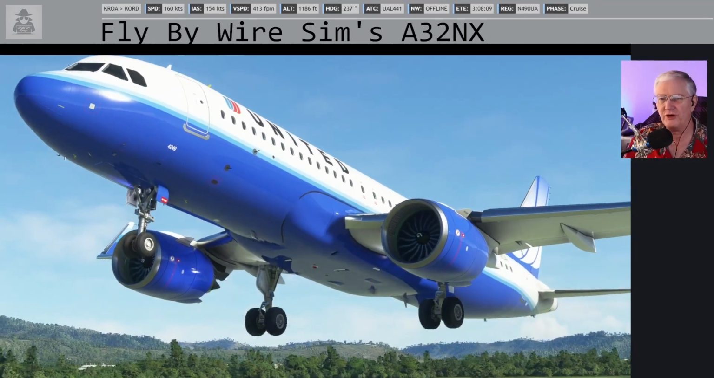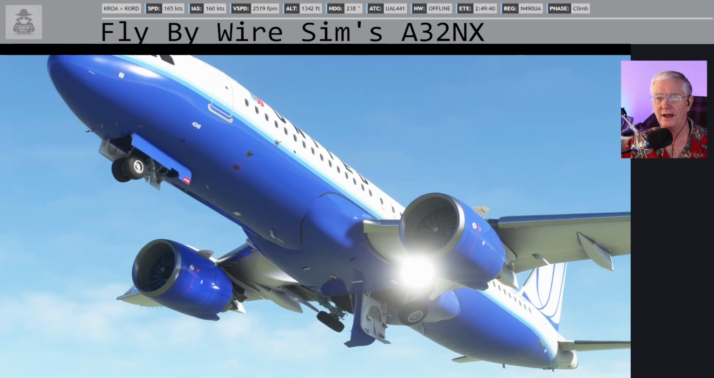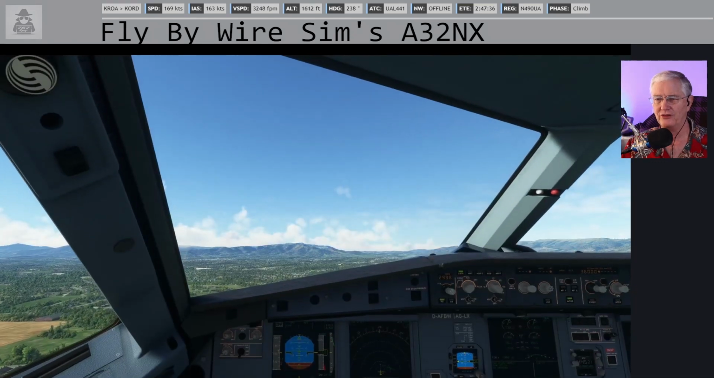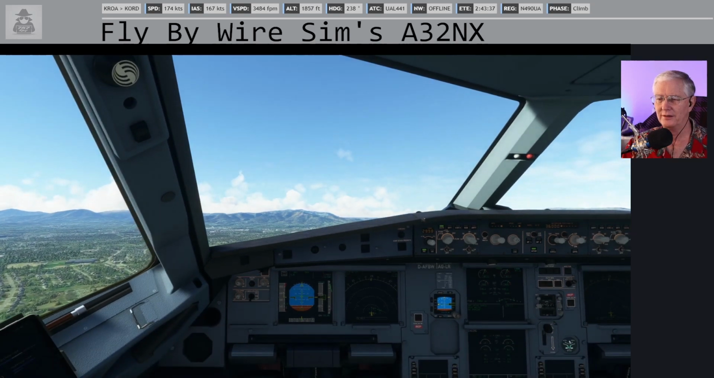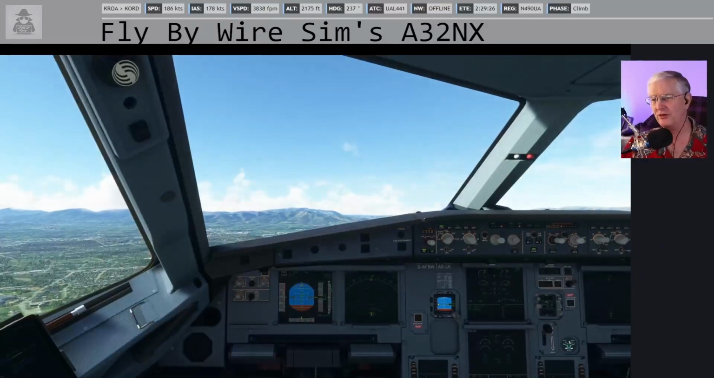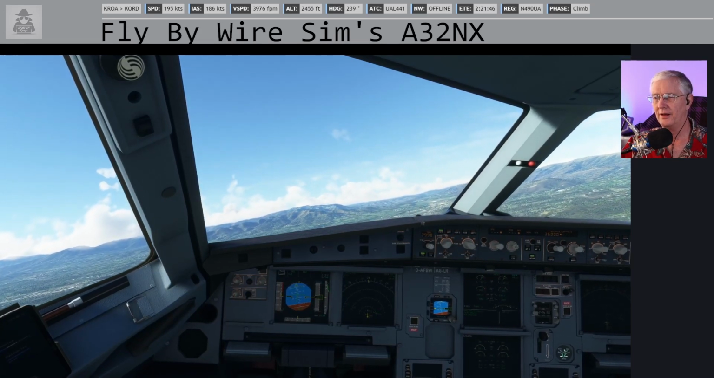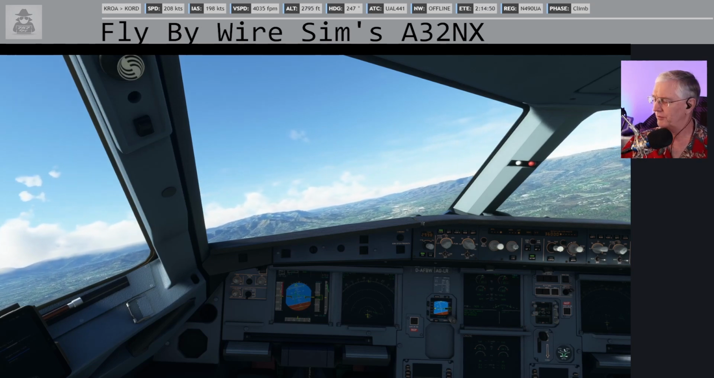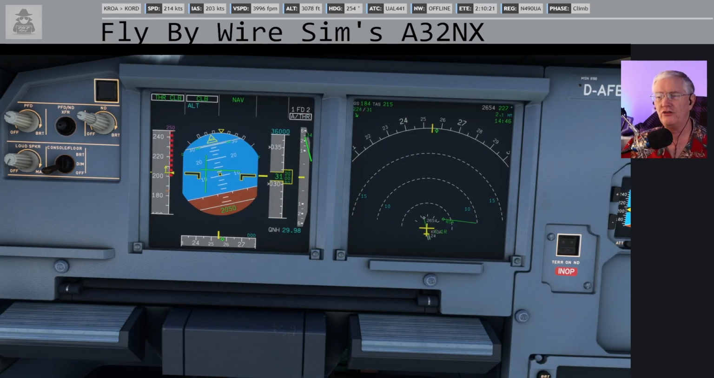Up, up, and away. Positive rate. Gear. There's gear up. How about that? Direct Roanoke. So let's go ahead and let's do a turn. Your initial up. Okay, it says lever climb up there. That means roll your throttles back to thrust.